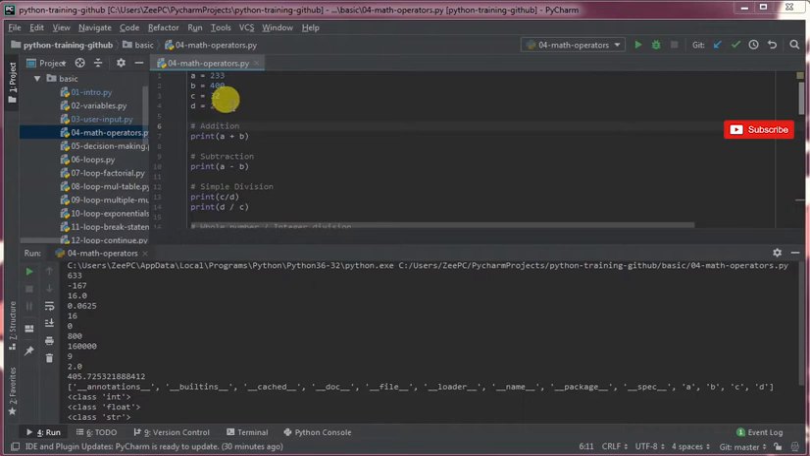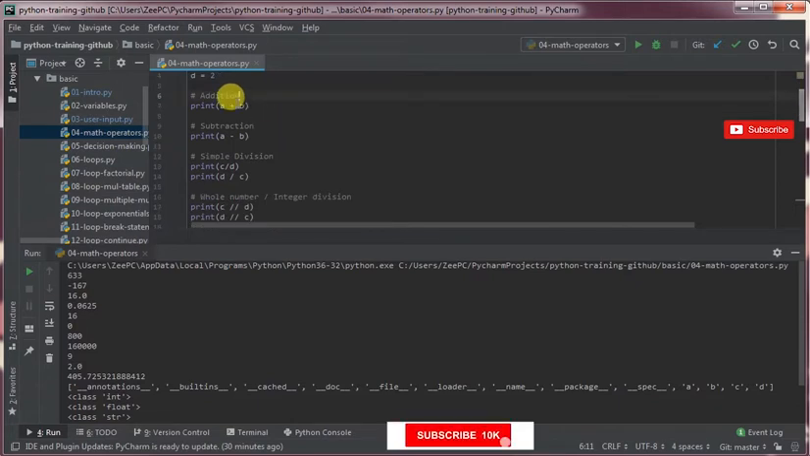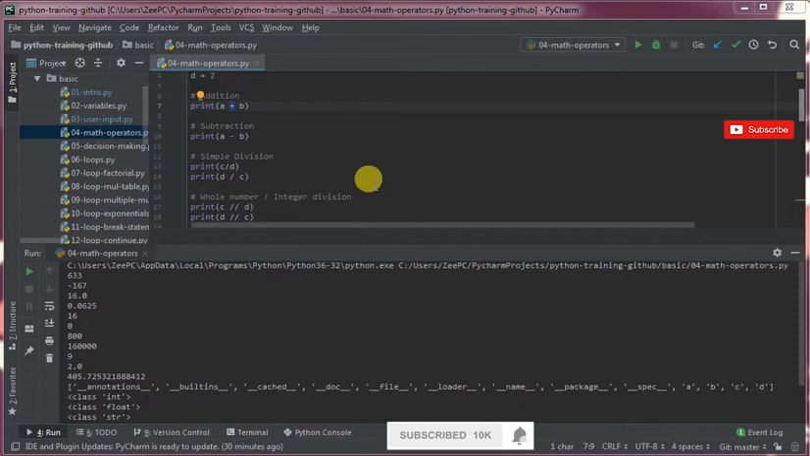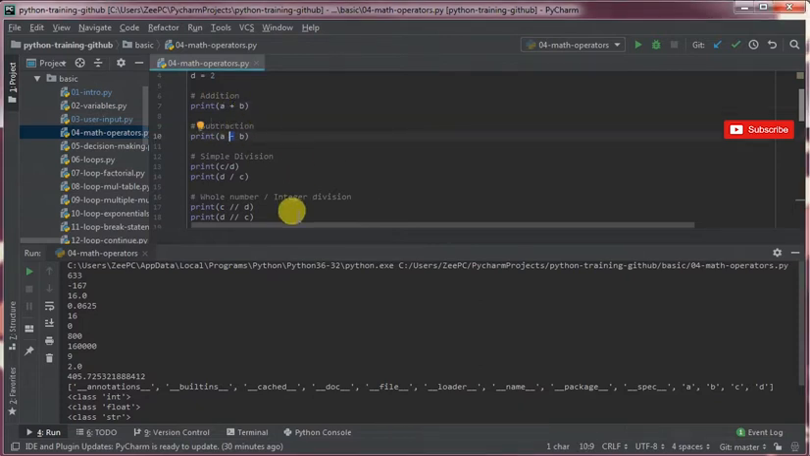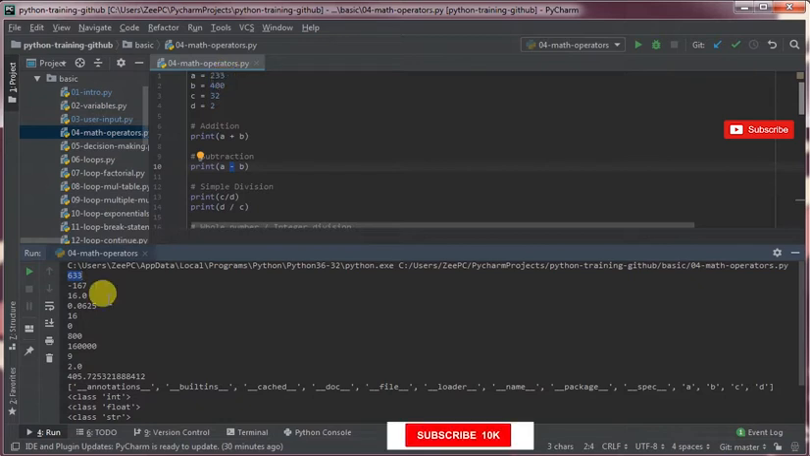In the beginning I have some variables declared, a, b, c, d with different values. To do addition, it's very simple. You just use the plus sign, that's the addition operator, and then subtraction is minus. So if we add a and b, we should be getting 633, that's the first value. If you subtract 233 from 400, you get minus 167, which is what it is here.